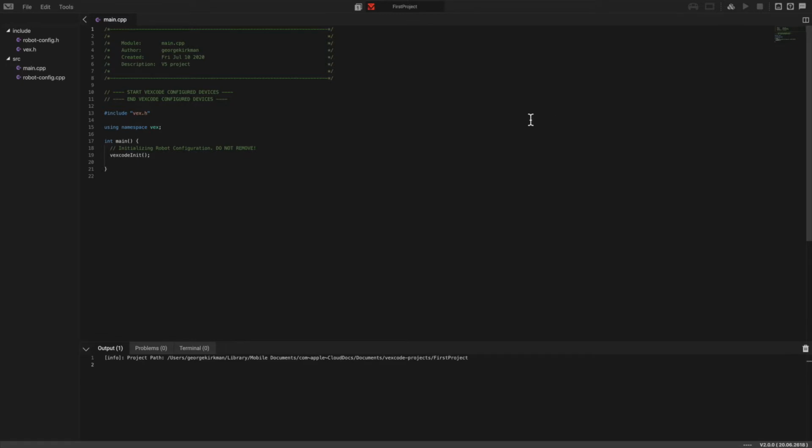Okay, this is the first lesson on writing code in VEX V5 Pro. We've already set up a project called First Project, and we have the window main.cpp open. This is where most all of your code is going to be written. In the project, there are a few other files.